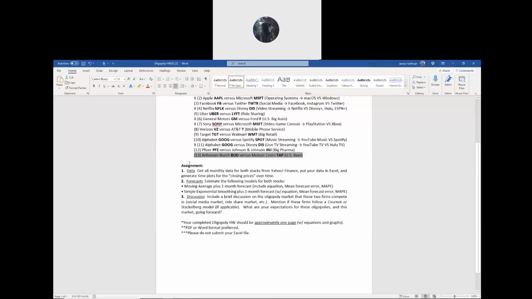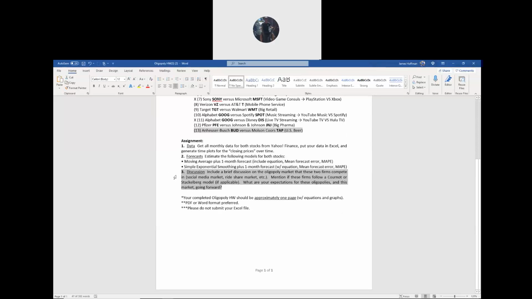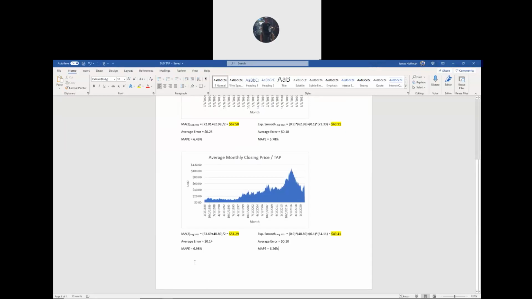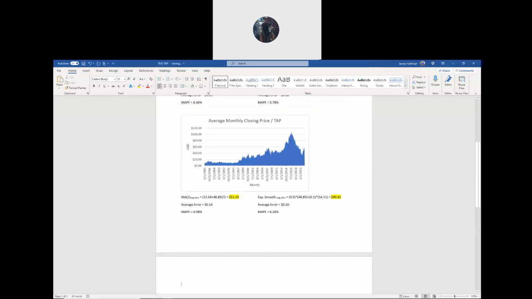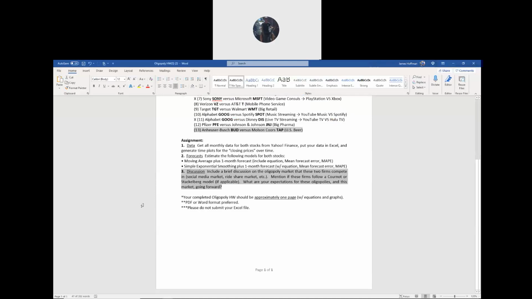Okay, and then so you've got the summary of your data with the closing price graphs. You've got a summary of your two forecasting measures with the equations and the errors, the mean forecast error and the MAPE for each, and just put in a little discussion at the end, like half a page or so. Just put a few sentences on this stuff here.